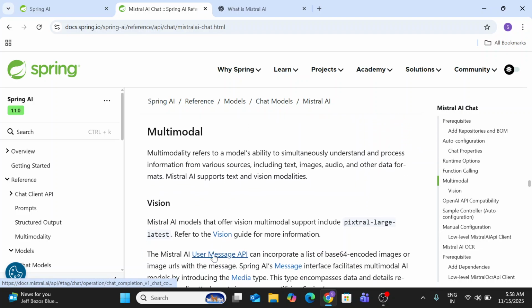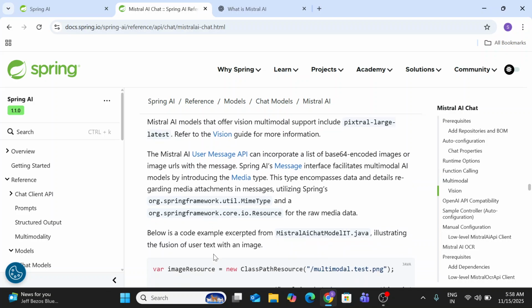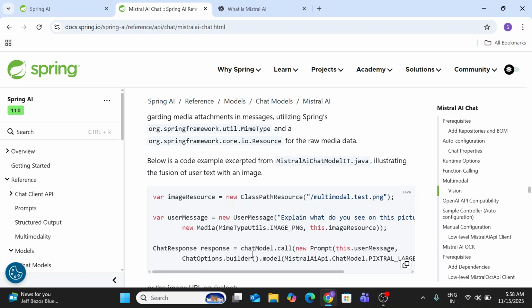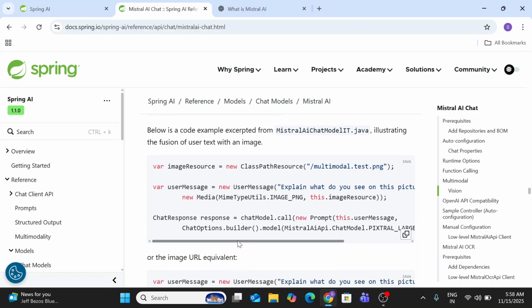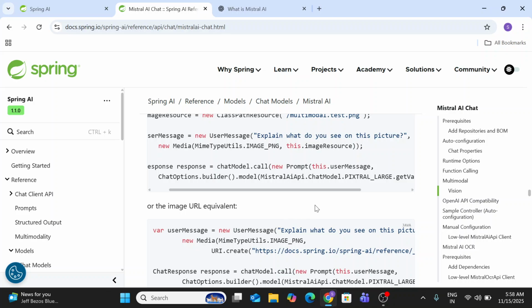Multimodal. It allows different MIME types to be converted as per our requirement, which I already mentioned. MIME type resource for raw media data. Image sources. We will take the image and ask the question, explain what you see in this picture. Then the LLM will read it, and the model used is Pixtral Large. That model will give us the results.